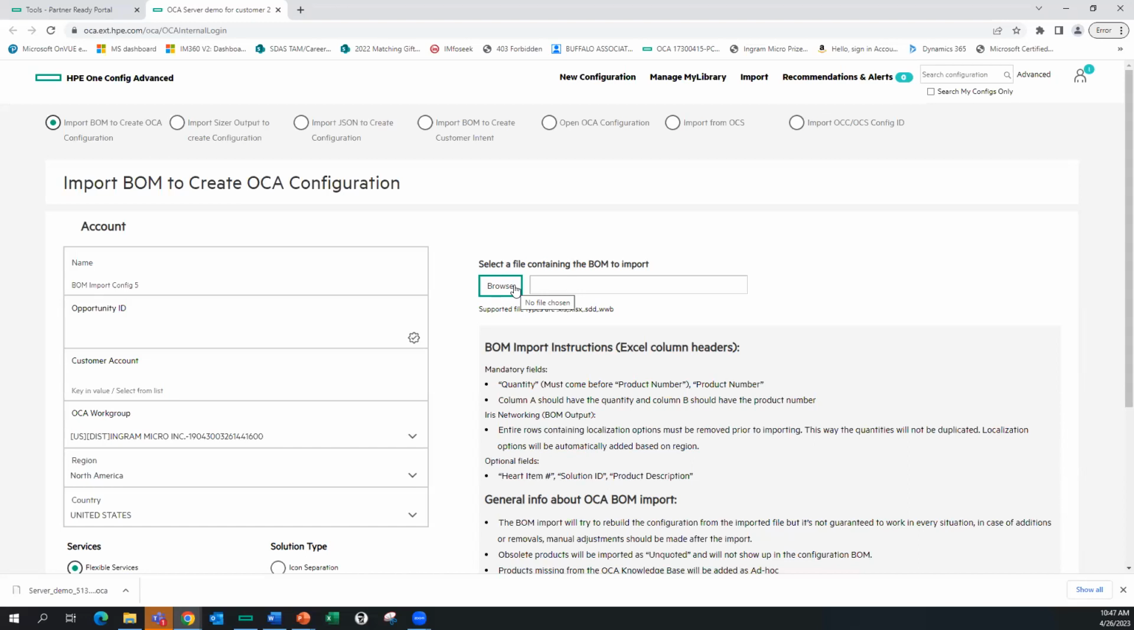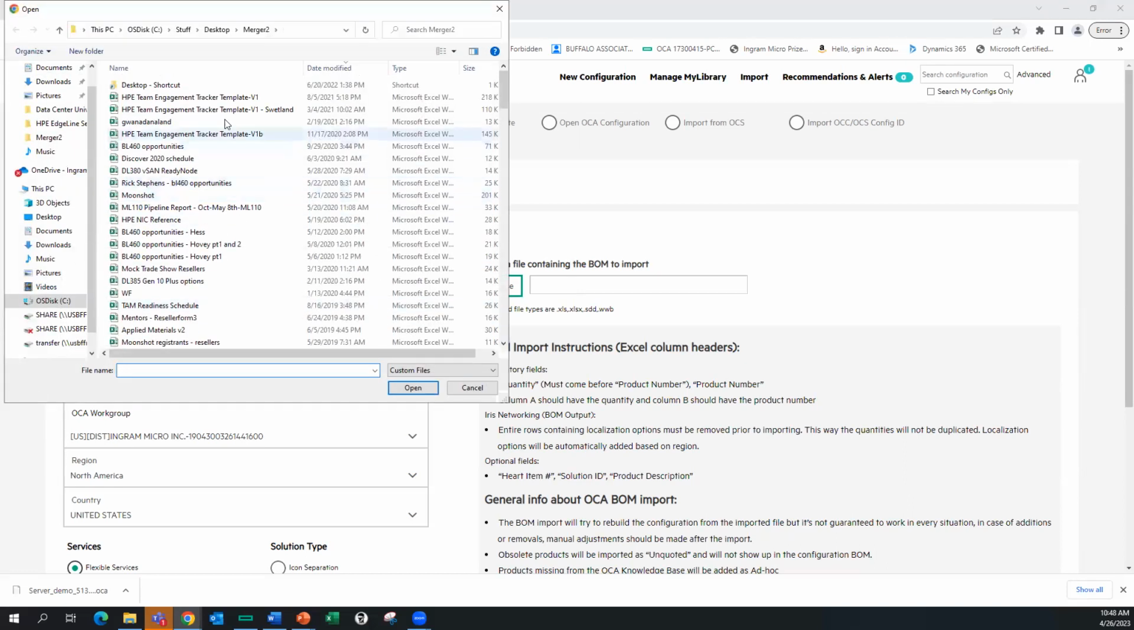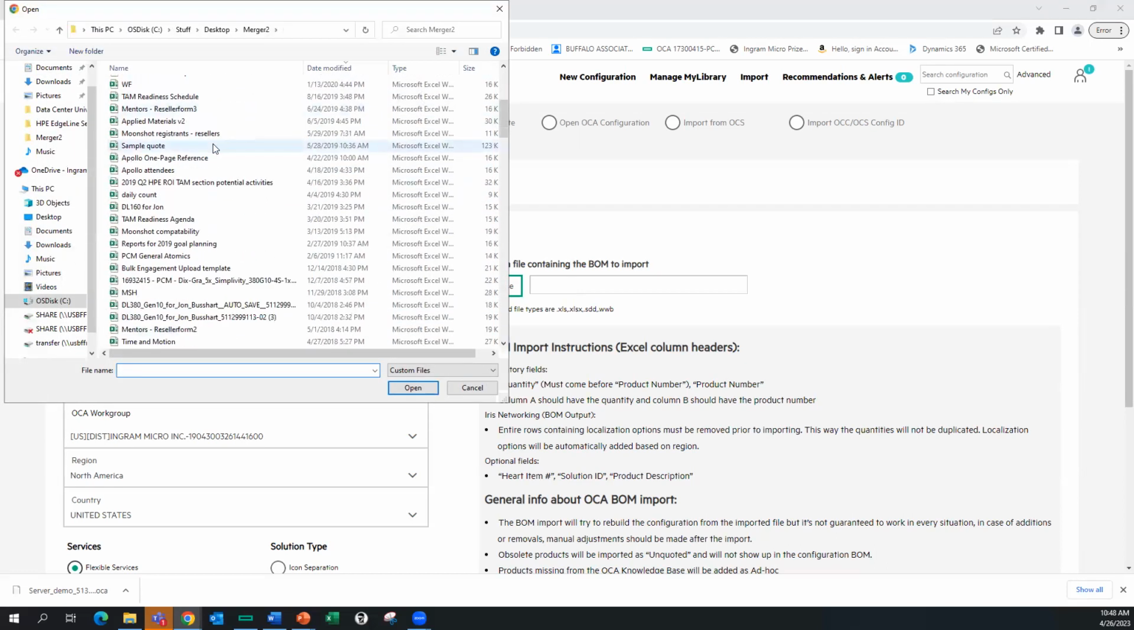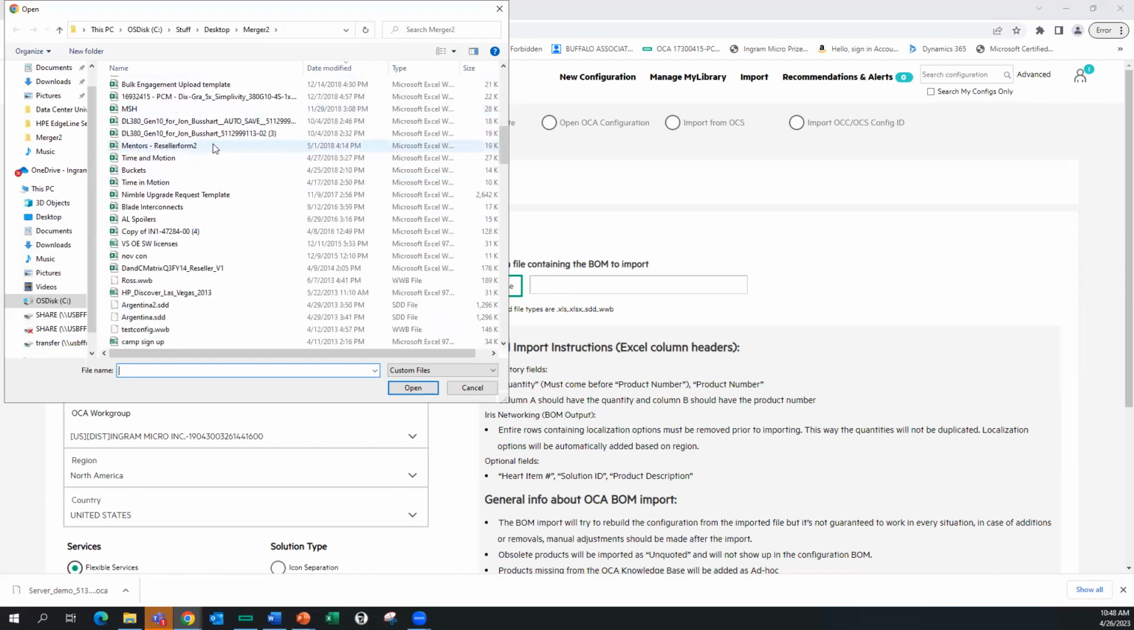With just the quantities and the part numbers, I can load an Excel file and OCA will build the configuration for me just based on those parts. I may have to do some additional modification if there's a part that OCA is not quite sure how to add into the configuration, but it will give you messages on that. Let me see. I'm going to try to load a config just for the heck of it.